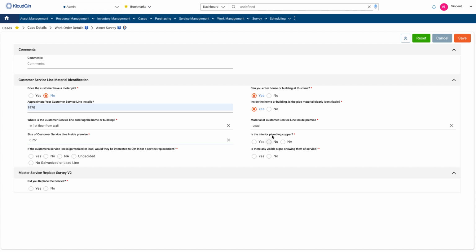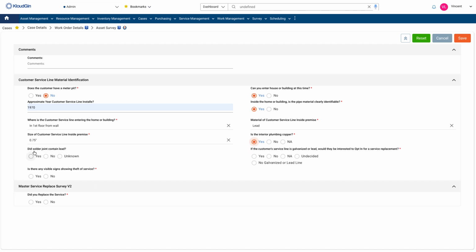Interior plumbing, is the interior plumbing copper? Again, you're doing this full investigation, you would have all these answers before filling this out. You could say yes, maybe at this point. Did the solder joints contain lead? We could say no. That question popped up based on some of the questions here. If the customer service line is galvanized or lead, would they be interested in the opt out replacement? At this point, you could say undecided if the letter has not been returned or we're just identifying it. And then we can always go back in and update this when they say yes. So we can keep moving forward.